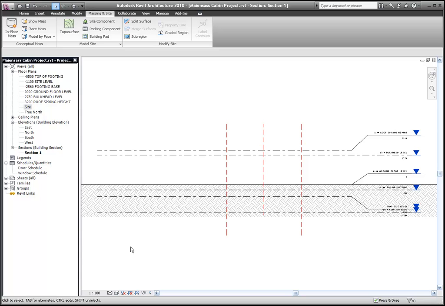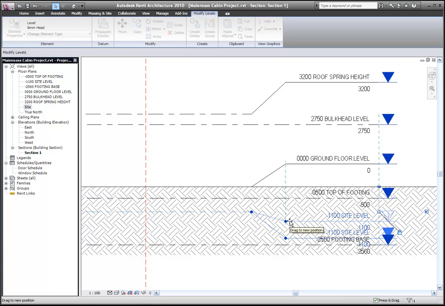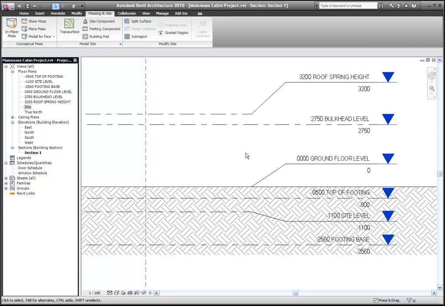So here we have the section view, and you can see what I mean when I say that the level of a topo surface is relative to the ground floor level, which is 0. So you can see that it's actually placed at that point. But we know that our site level is actually minus 1100 from the ground level. So how do we do that? How do we fix that?